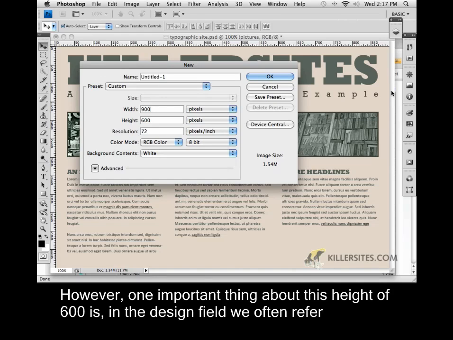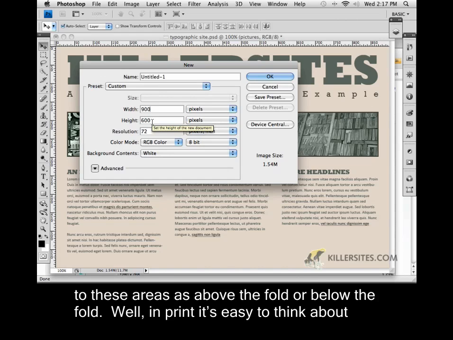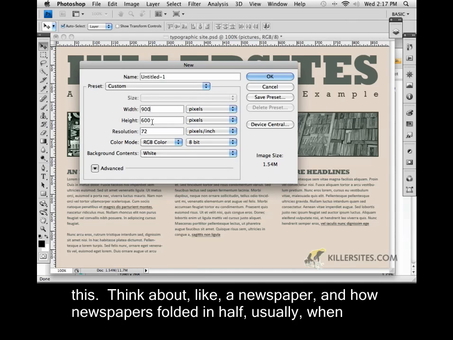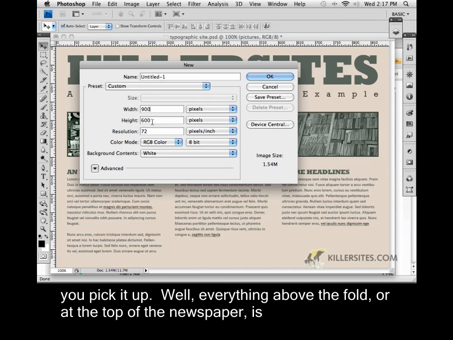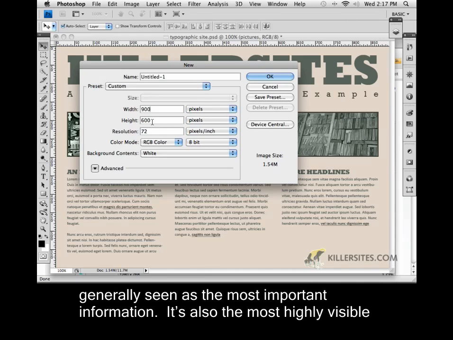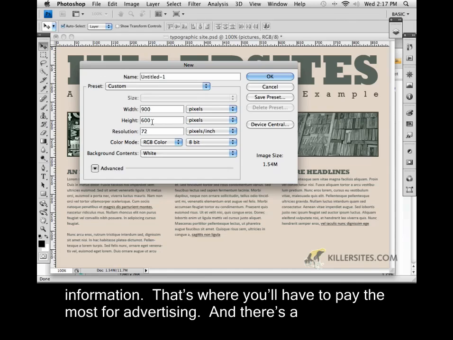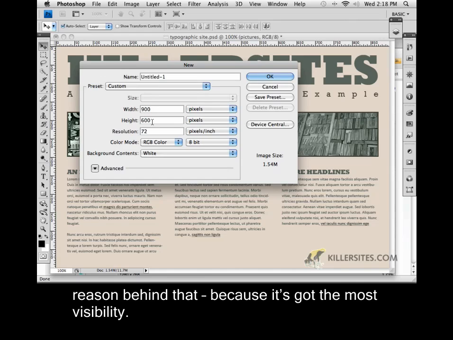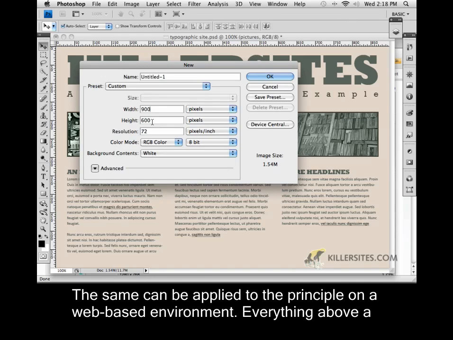However, one important thing about this height of 600 is in the design field, we often refer to these areas as above the fold or below the fold. Well, in print, it's easy to think about this. Think about a newspaper and how a newspaper is folded in half, usually when you pick it up. Everything above the fold, or at the top of the newspaper, is generally seen as the most important information. It's also the most highly visible information. That's where you'll have to pay the most for advertising, and there's a reason behind that, because it's got the most visibility. Same thing can be applied to the principle in a web-based environment.